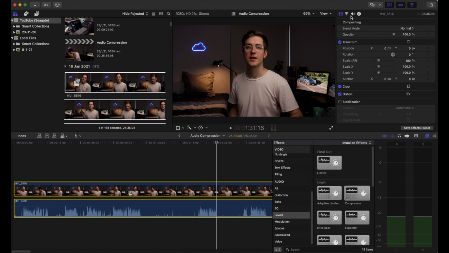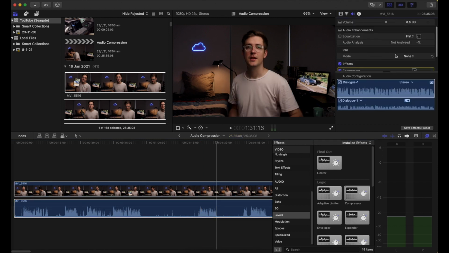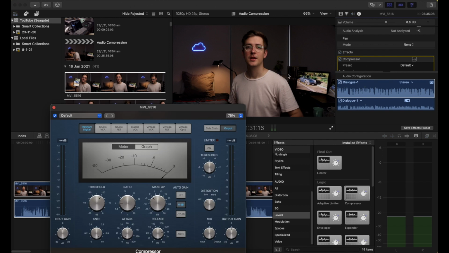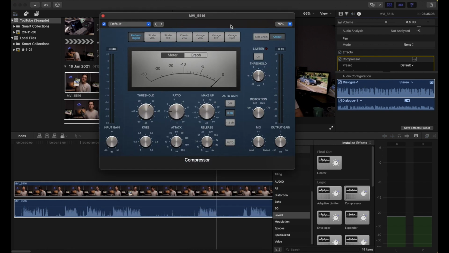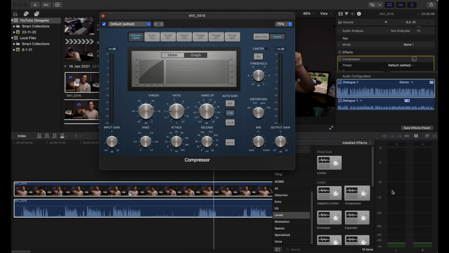But in order to adjust it, we'll just go up to your audio settings here, scroll down a little bit, and you'll be able to see in the compressor section, there'll be a little button which you can click and that'll open your actual compressor. Now there's a lot going on here as you can see, but it's pretty manageable once you know the settings.